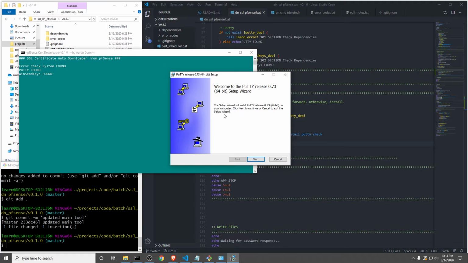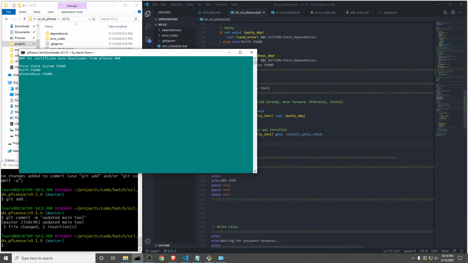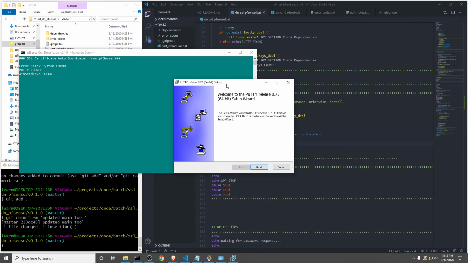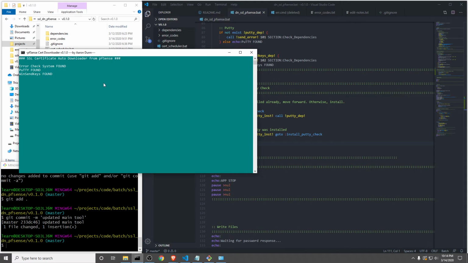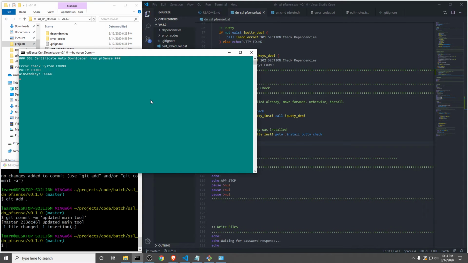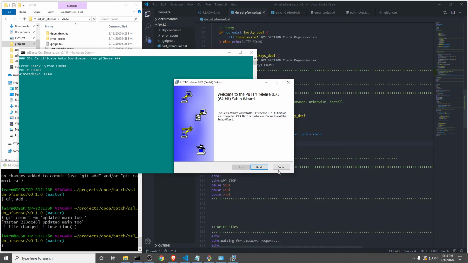But anyways, if you accidentally close the window and you screwed up, the script is going to say, oh, was Putty installed? Nope, it wasn't, so I'm going to keep telling you to install it. No matter how many times you close out of this, it's going to ask for it to be installed, because that's an important component for this entire thing to work.